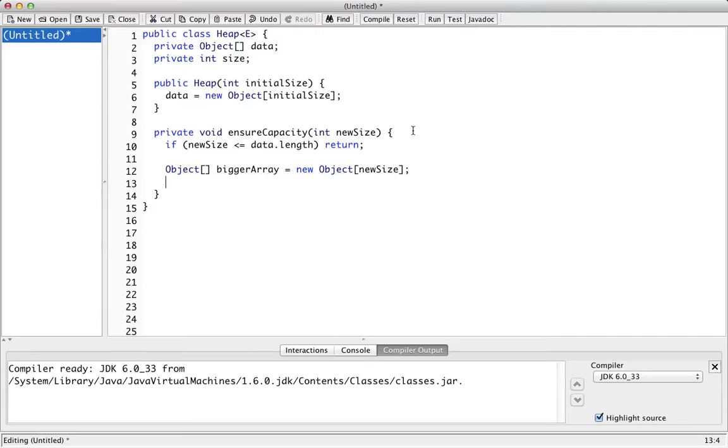Now we need to copy everything from data into a bigger array. So System.arraycopy from data starting at 0 to bigger array starting at 0 with size elements. And now we can say data should point to bigger array. Right. I think that looks reasonable.